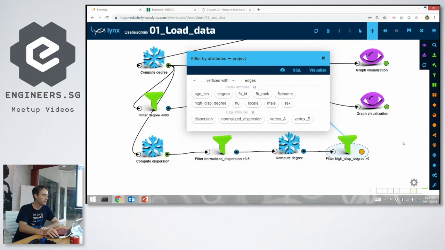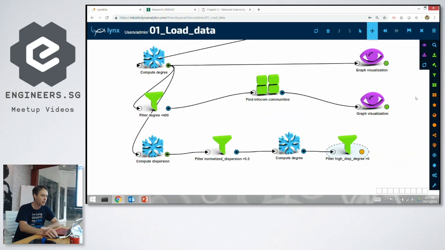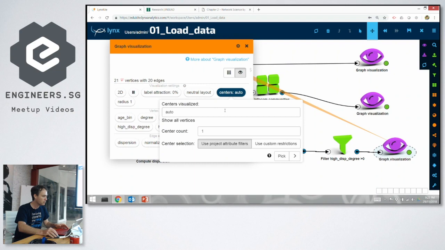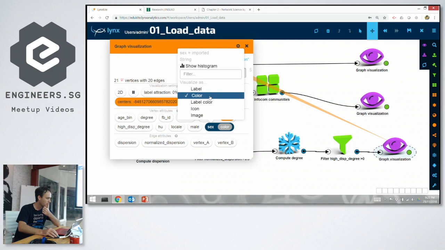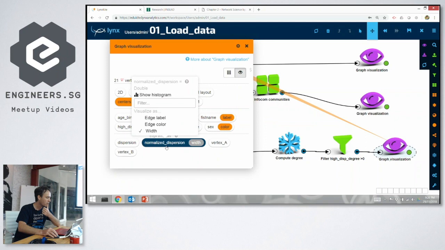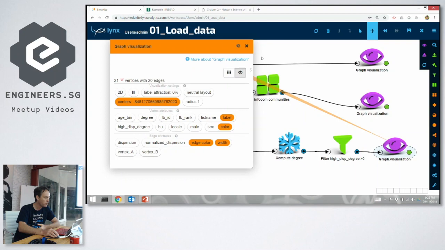I have 20 edges and I have 21 friends and myself, 20 friends and myself, and that is going to be easy to visualize. So I want to see everyone. I want to see the names. I want to see, what do I want to see? I want to see the genders, because that would be important as color. And I want to see the normalized dispersion with width and with color. This is going to be a beautiful chart.